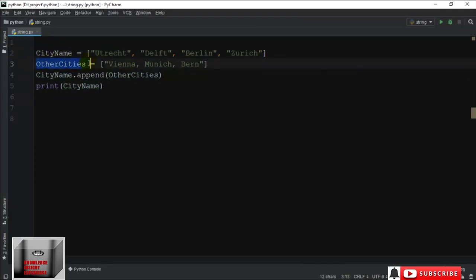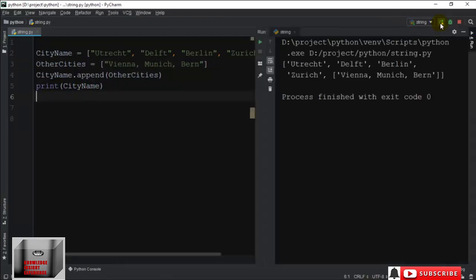Now I create another list and call it other cities and store more city names in the list. Next I appended the second variable, other cities, at the end of the city name. Finally I print the city name. You see the second list printed at the end of the list in a square bracket.